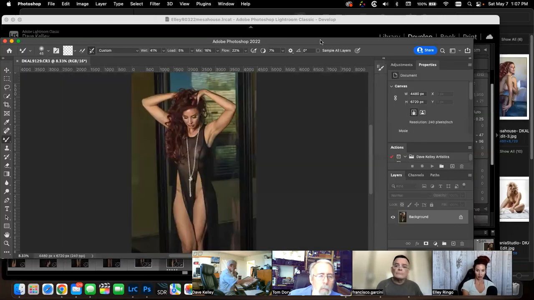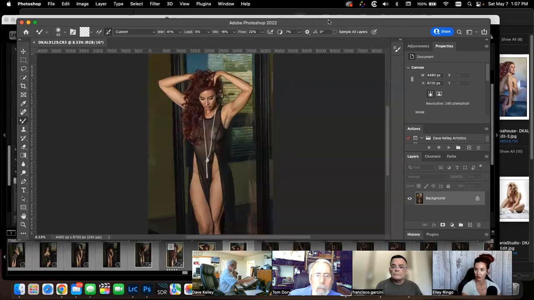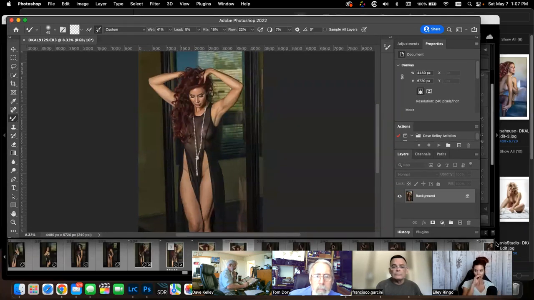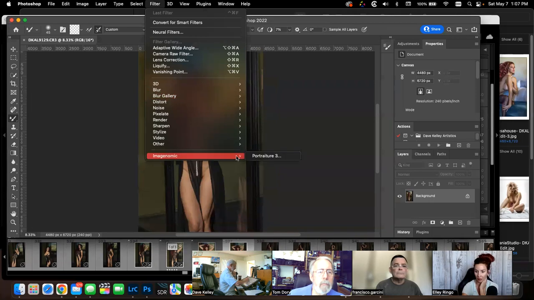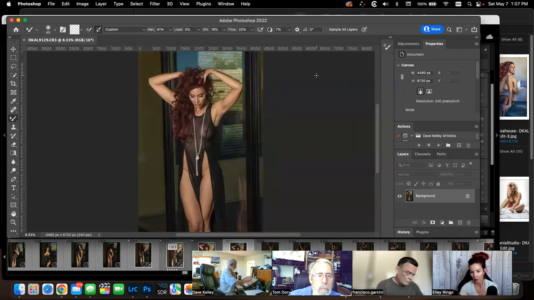It's working on it. Now, when I'm working on edits and stuff, just to let you know, when it comes to filters, I only have one. Portraiture by Imagenomic. It's the only one I use. And lately, I only use it about half the time. It depends on the picture, on if I'm in a hurry or if it's supposed to look like a Playboyish picture. It softens the skin really well, yet leaves a lot of detail. So it's pretty good for that.